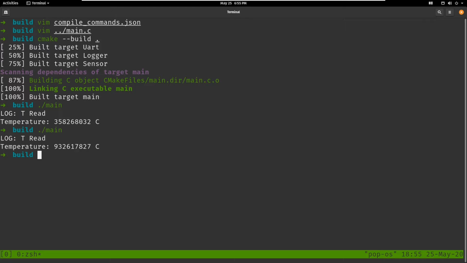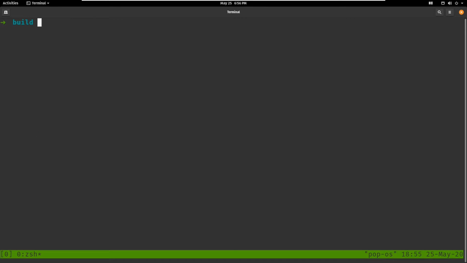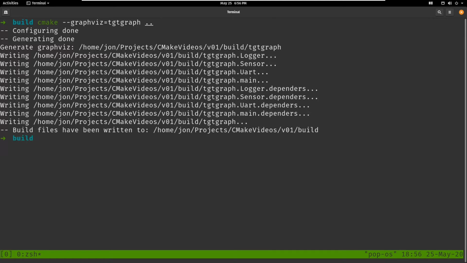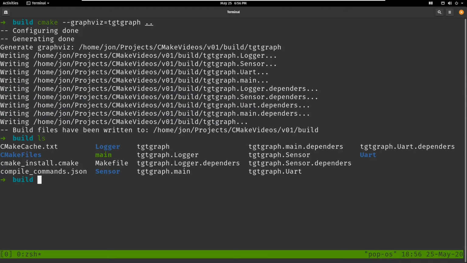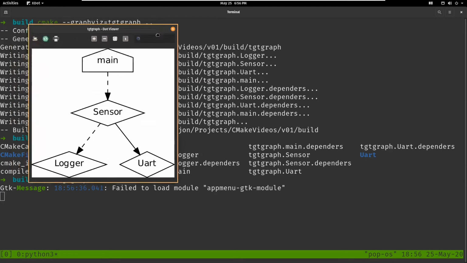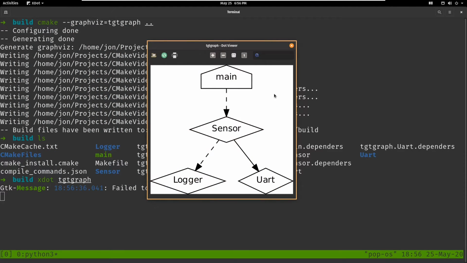So the last thing I want to show you is a lesser known CMake command. So you can say cmake --graphviz equals, and you give it a name. I'll call it tgt_graph or target graph, and the directory of your top level CMakeLists. And it creates all of these Graphviz files. So if I do an ls here, you can see we have tgt_graph, logger.depends, etc., etc. So if you use a visualization tool like xdot and you look at the tgt_graph, it'll actually show you a dependency graph of all of your targets.